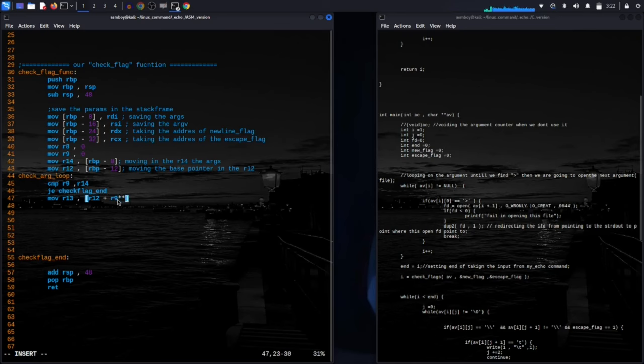But here there is a trick. We need to multiply by 8 because each block in the memory consists of 8 bytes. So to move to the next block, where the next argument is, we need to add 8. Good. Then we have the pointer to the string, so we need to dereference this pointer in order to get the string in this register. So I'm going to move in the r13 the dereferencing of the pointer. Good.